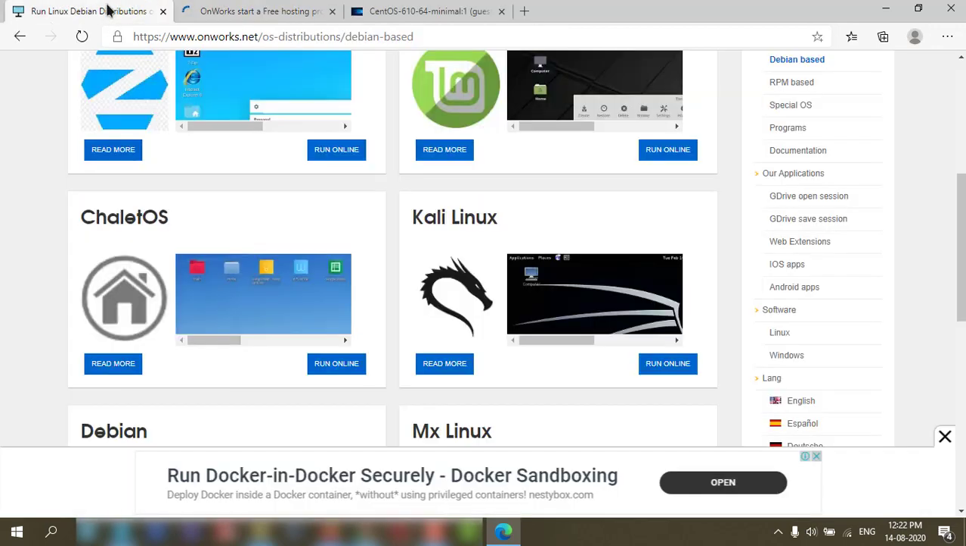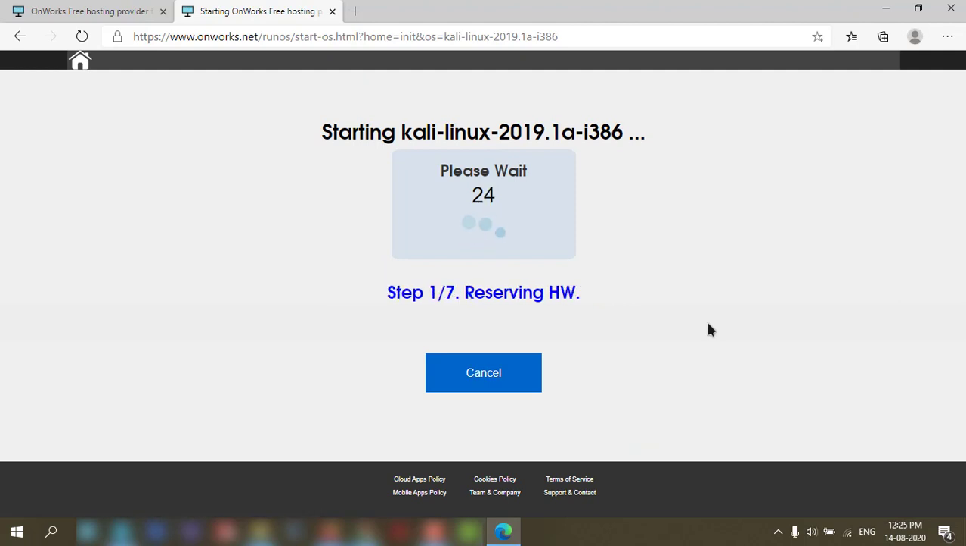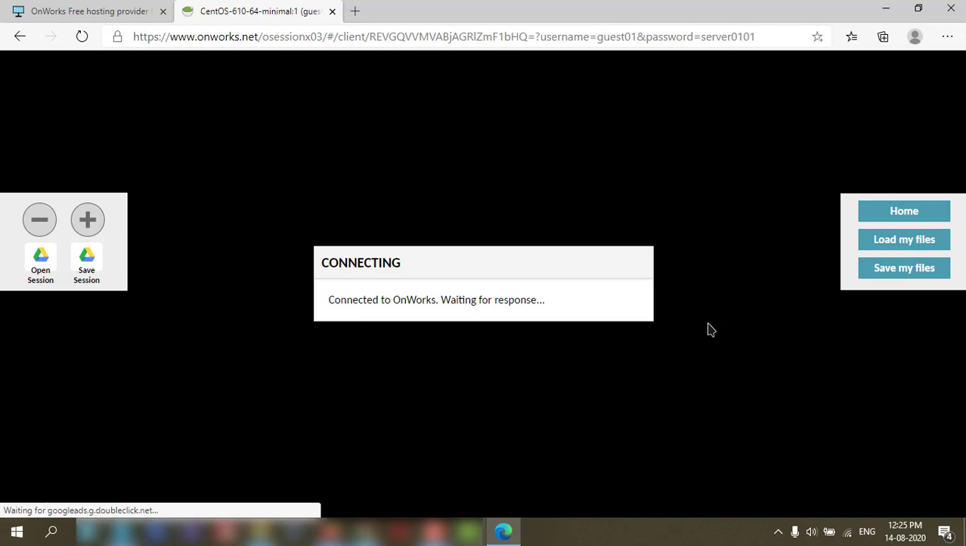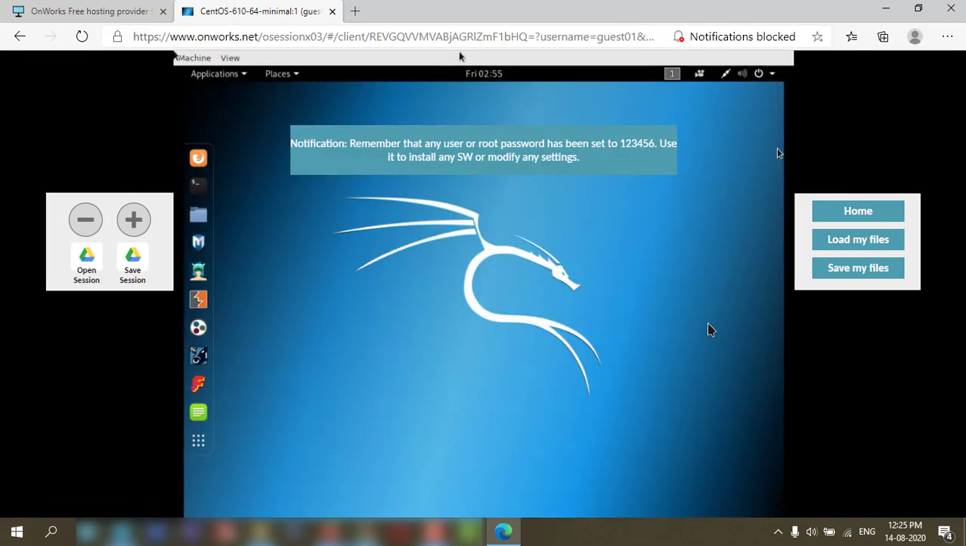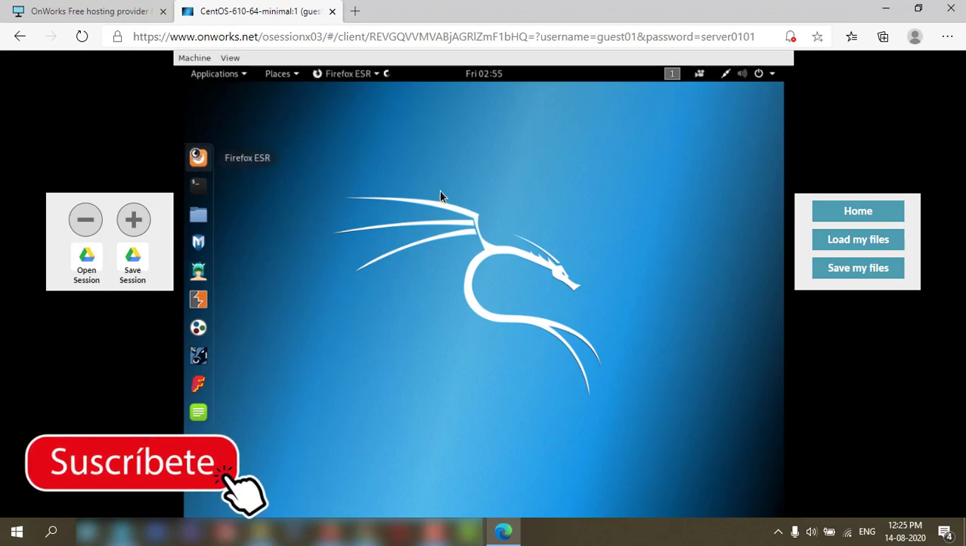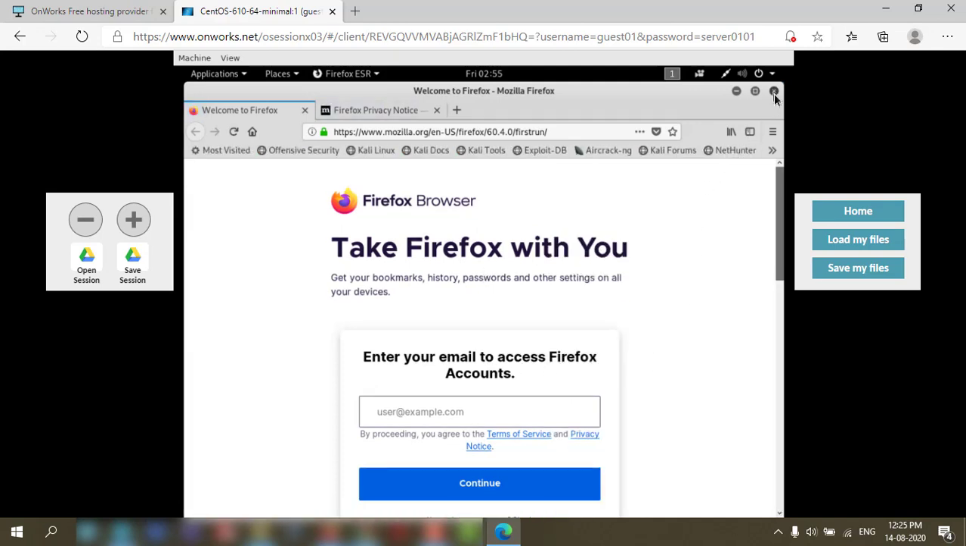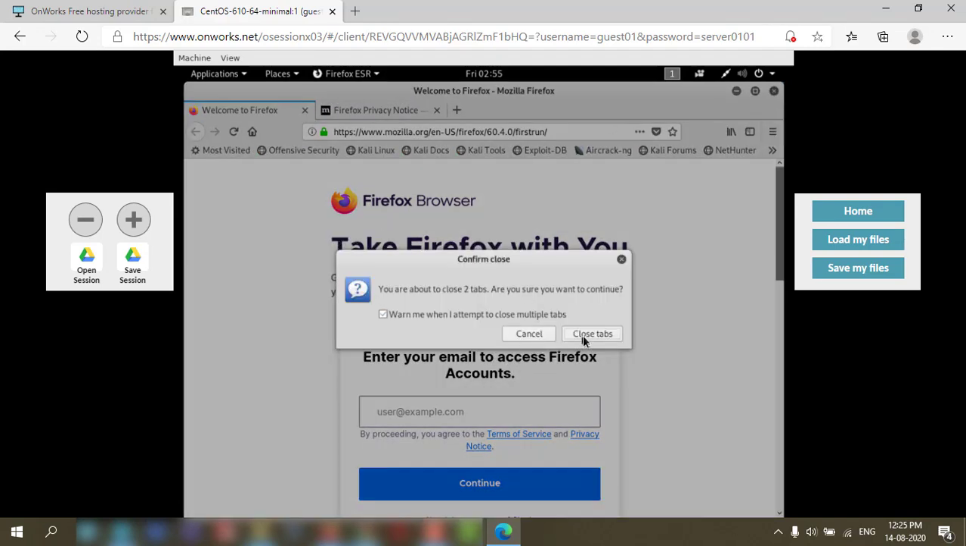You can check other distros also. Let's try Kali Linux. The same way you need to browse. This will take a little time. Now it is ready. Okay, you can see the Kali Linux desktop screen. You can browse and do your testing or project from this.